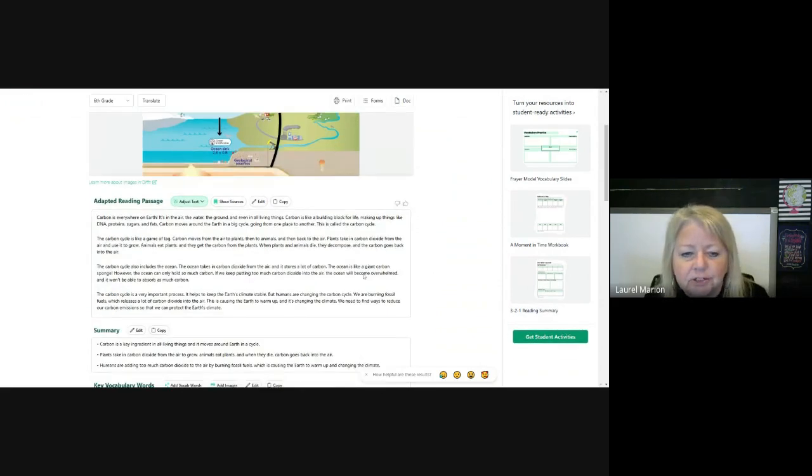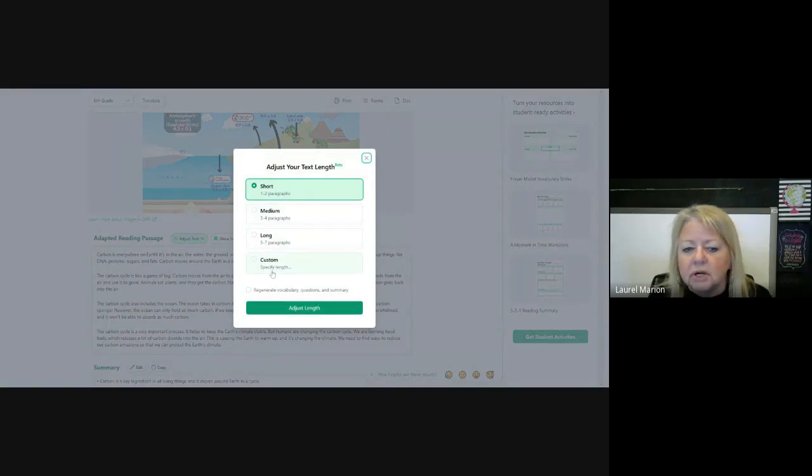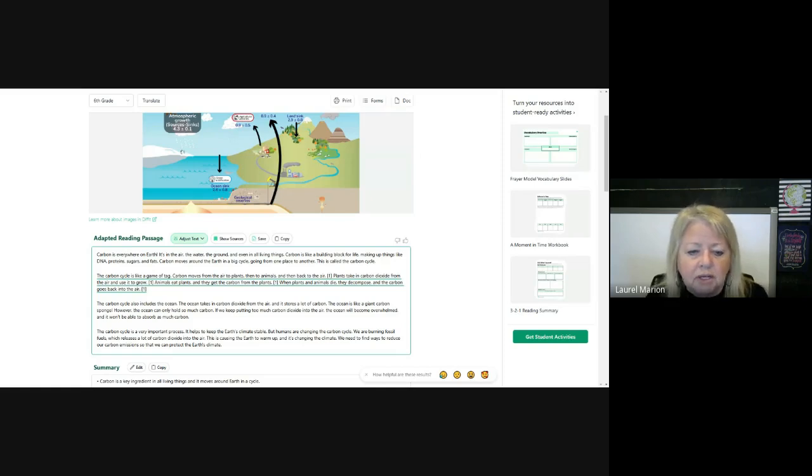For the reading passage, you can actually just go in and adjust the text. You can make the text length shorter, longer, custom. And then you can give it the option of regenerating your vocabulary questions and summary. Other ways you can adjust the text, you can add and remove content, change the writing style, change the tense. You can physically just hit the edit button and then you can go in and edit it. So if you found something that you feel like you could explain in a better way, you can go in, it's just like a word processor. You can go in and make editing changes. You can copy anything from here.